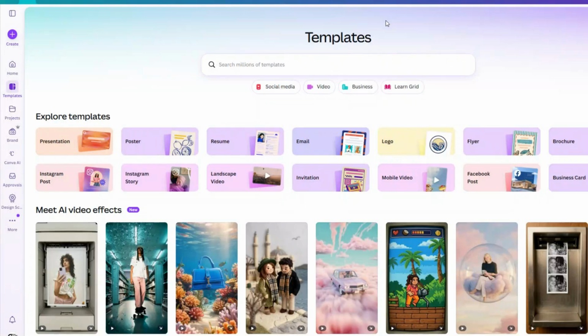In this video, I will be showing you how to create an award certificate in Canva. Let's get started. First, I'll head to the search bar on the templates page and type in award certificate to see what's available.